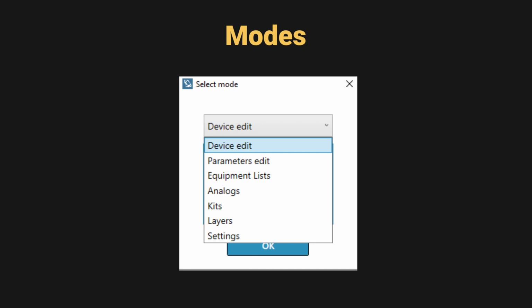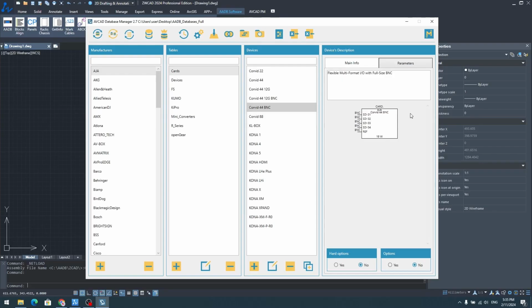Database Manager has a number of default layers of connectors, but it's also possible to add custom layers. Let's create custom layers. Change the mode to Layers and add 2 layers.